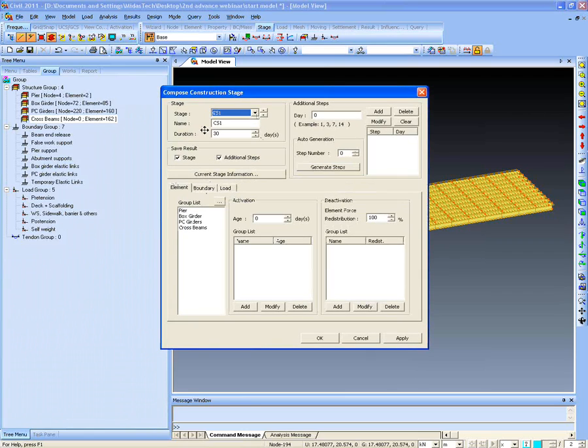As I told you earlier, in stage 1, we will construct the pier. I am providing the age of 30 days to the pier because it is constructed much prior to the construction of box girder, and the box girder has the age 7 when the scaffolding is removed. So I provided it an age of 7 days.